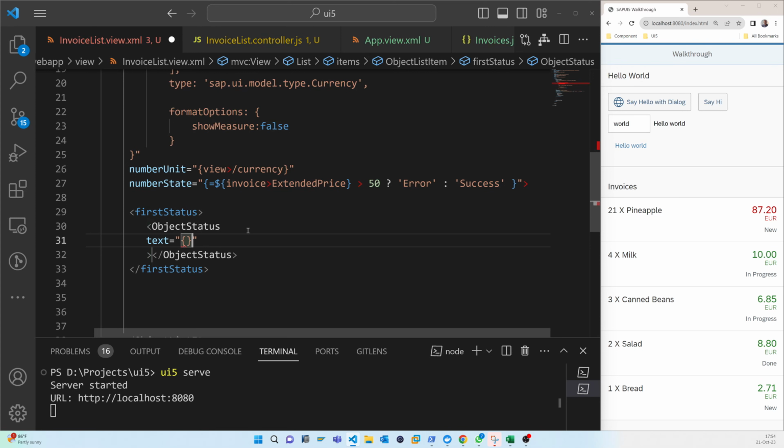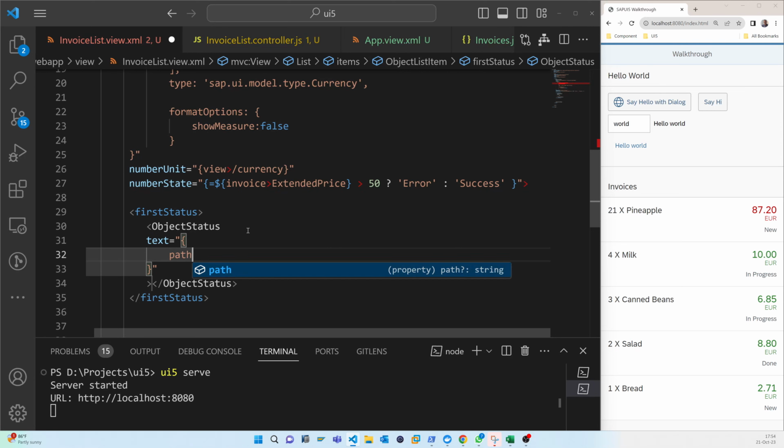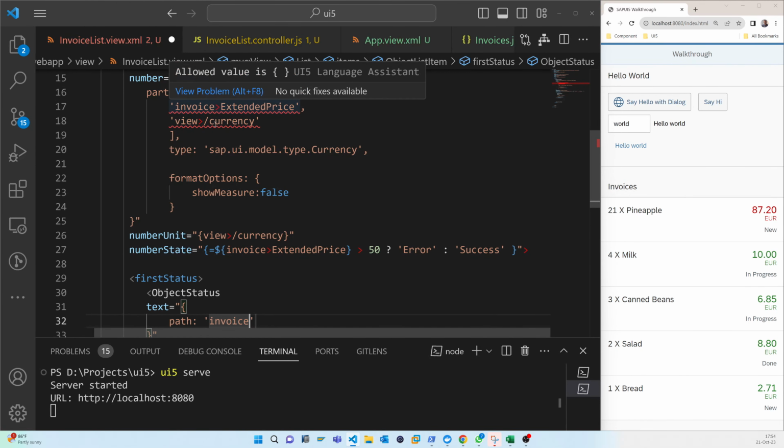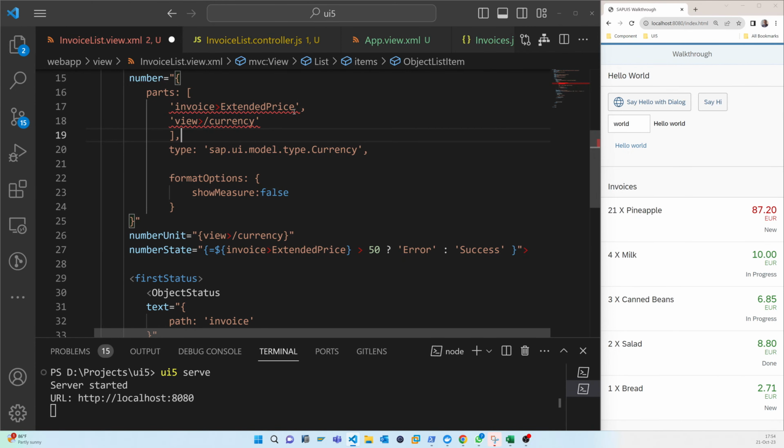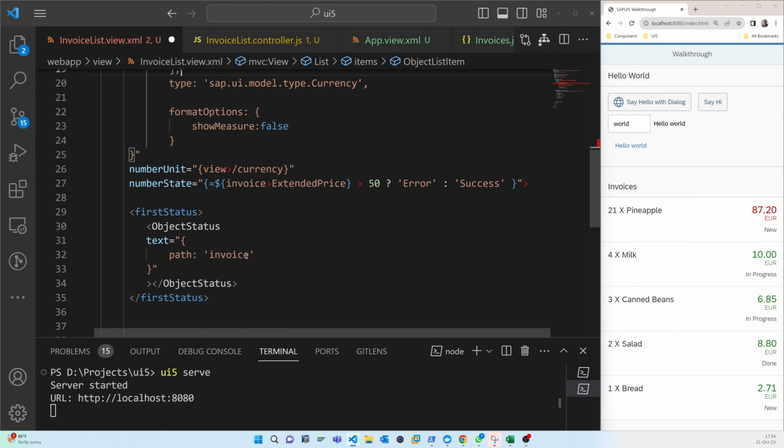So that is the text, and in that text there would be two things. One is the path. So where is that path? Basically path is the invoice. In the previous video I put the invoice extended price, but now we will use invoice, then it is the status.